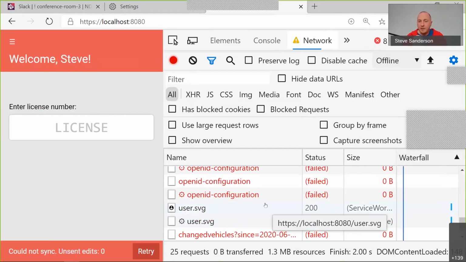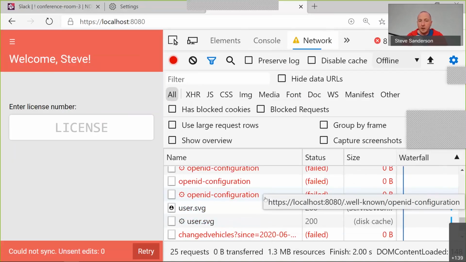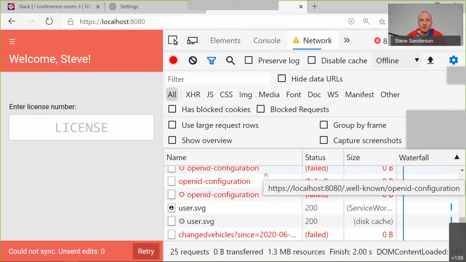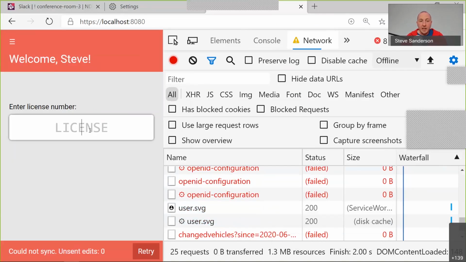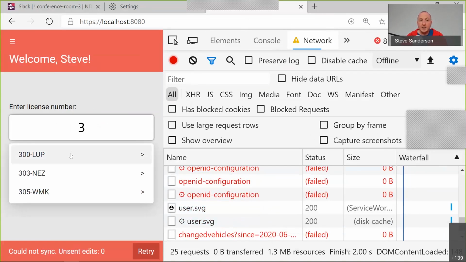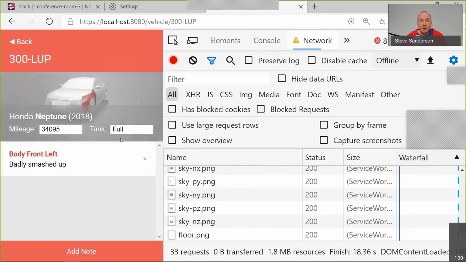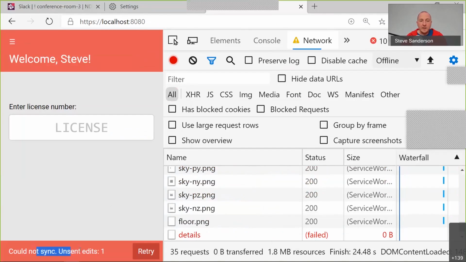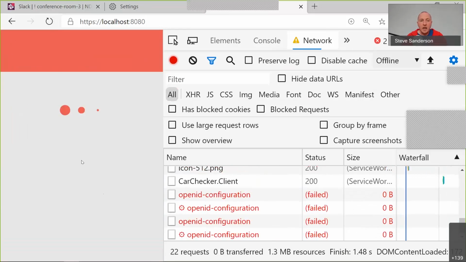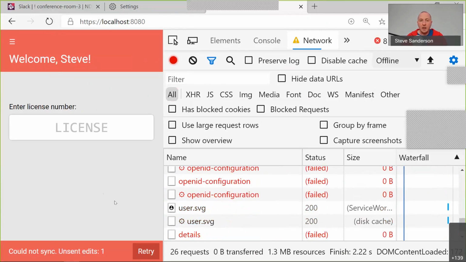Well, we've actually got quite a few errors in the network trace because we're trying to talk to the server, but we can't anymore because there is no network access and hence we cannot synchronize our changes. But the application is still going to work. You know, I can still search through the database. I can still go in and start making edits, like I'm going to change the fuel level to half here, and then I'll hit save. And you can see we still can't synchronize, but we know that there's an unsent edit. And that's safely stored in the local IndexedDB. I can even restart the application. And my edit is still there and available.